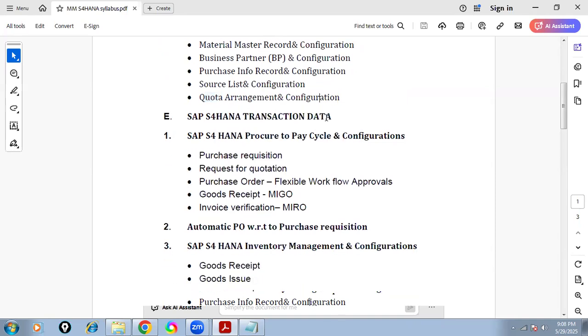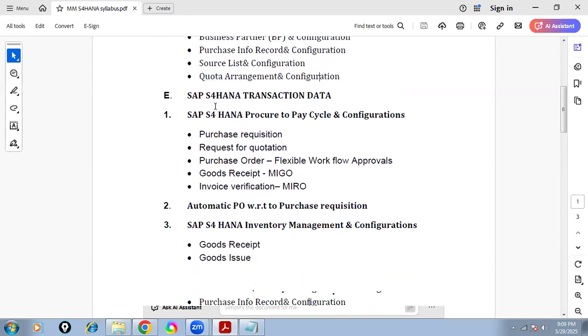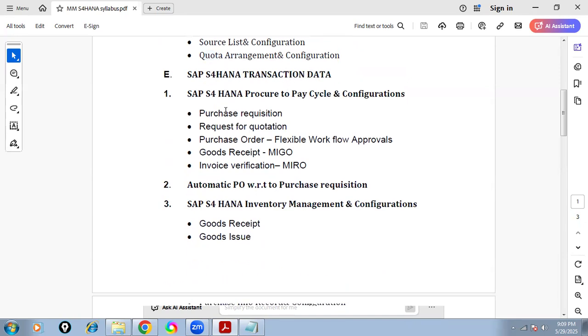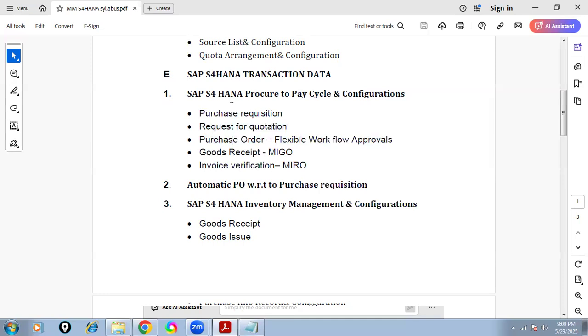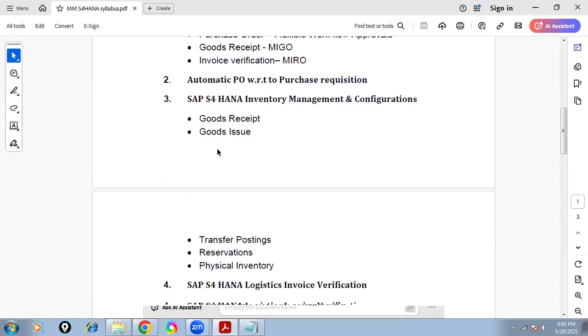After that, I will start S4HANA transaction data. Almost how many topics do we cover in this S4HANA transaction data? First, procure to pay. Each and every topic, front end, back end, front end, back end. This is one of the very important concepts, so I take a good amount of time to cover all these points. After that, the second topic. I don't want to go into detailed discussion about these topics now. However, you are going to understand during the classes.